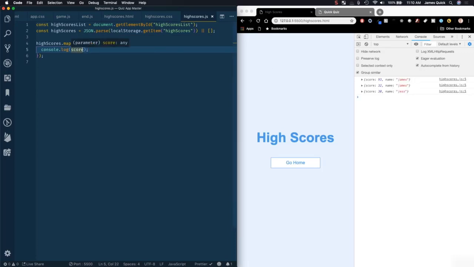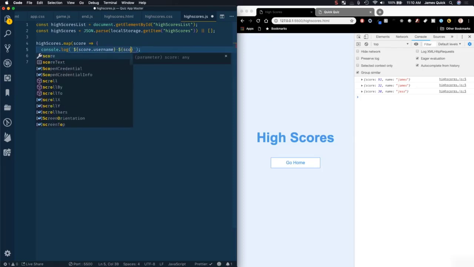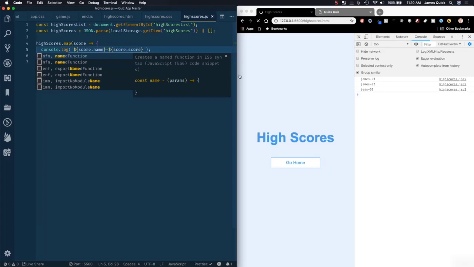And what we want to do is create an LI that has both the username and the score inside of it. So let's do a template literal, and let's grab the score dot username, and then we'll do a dash and then score dot score. So let's log that. Now we should see username. Is that not what I did? Or name, I think, is what I did. All right. So there we go.